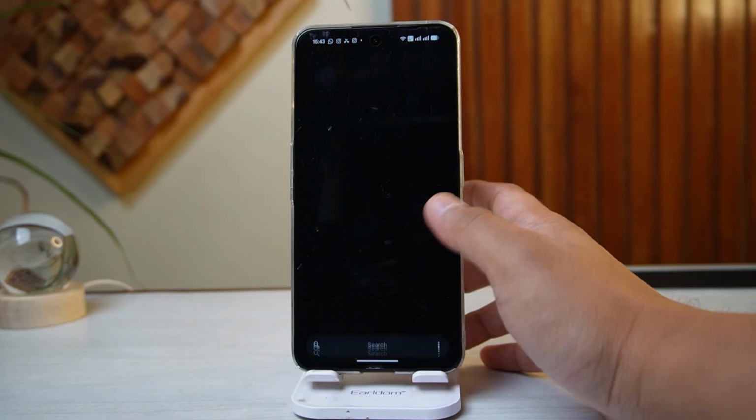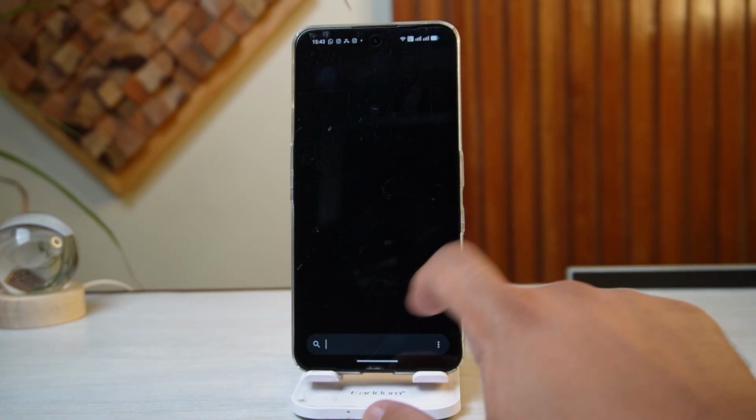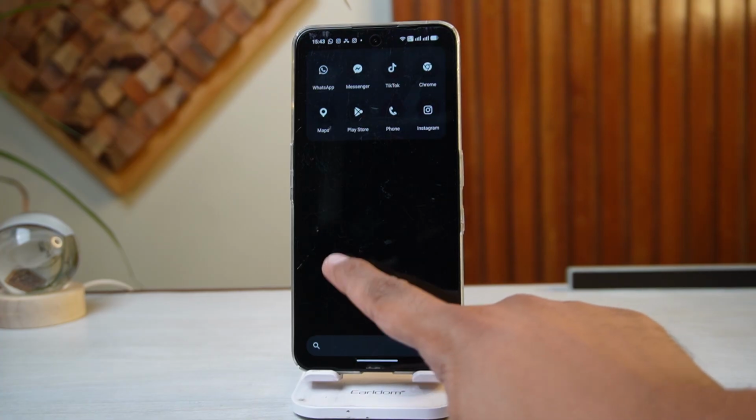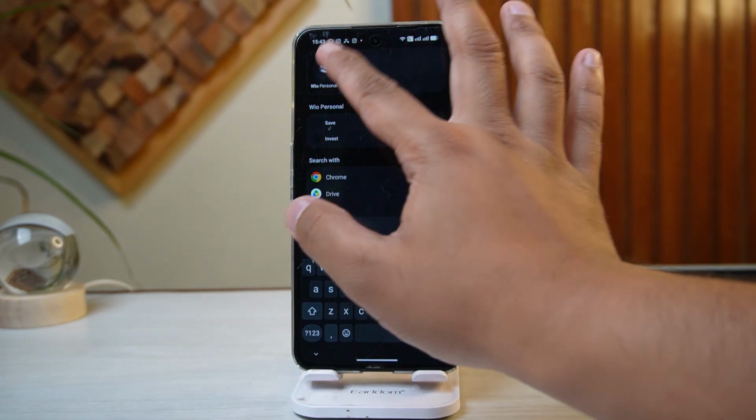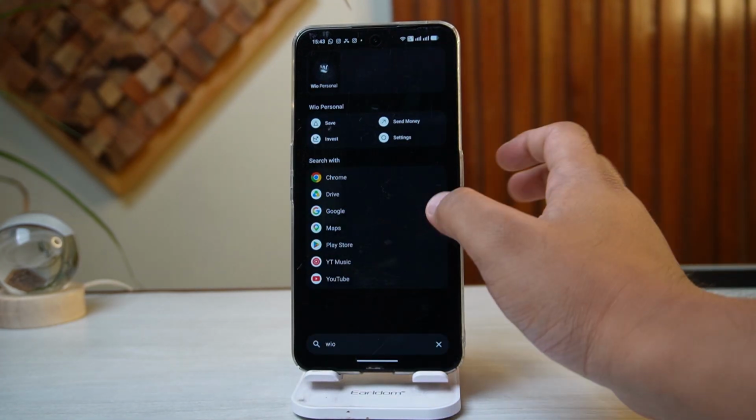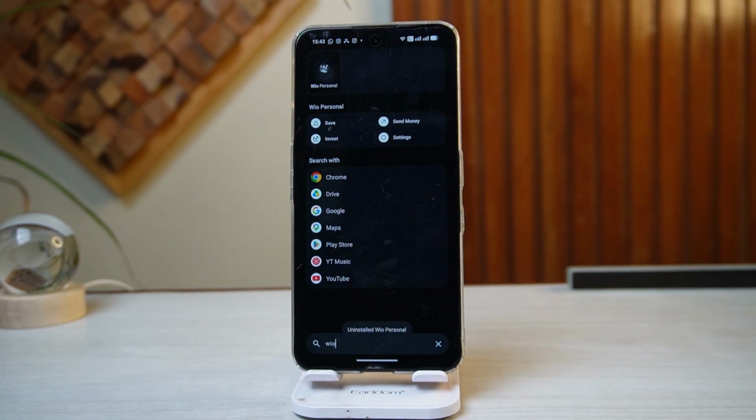However, if the issue still persists, what you can try and do is head over to your app drawer on your device. Once you're inside the app drawer, what you can do is type in Wio Personal, long press on the Wio Personal app, uninstall it on your device and reinstall it from the Play Store and try again.